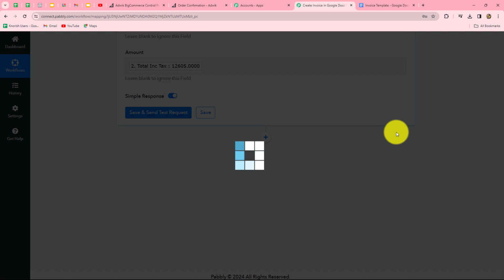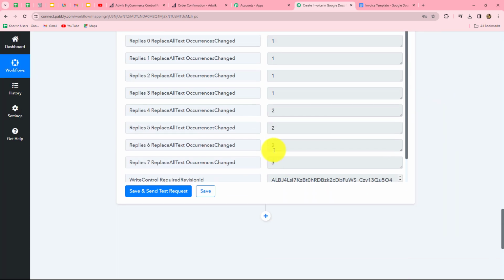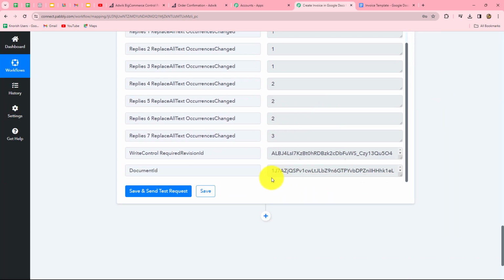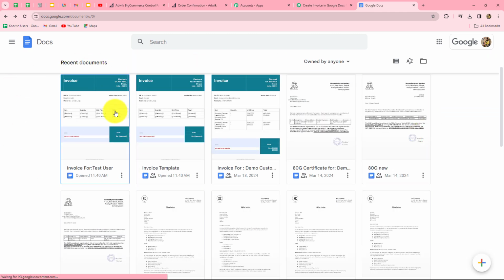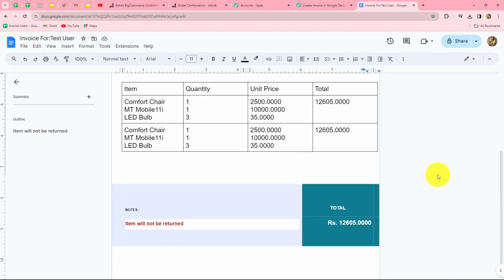Now let's click on save and send test request button. And we can find that here we have received the response. Along with the response, we have also received the document ID. This means the document is created in Google Docs. So let's go and check. And here we can find that yes, an invoice is recently created over here for test user. This is the name of the invoice which we have given, invoice for test user. So this is the invoice you can see.